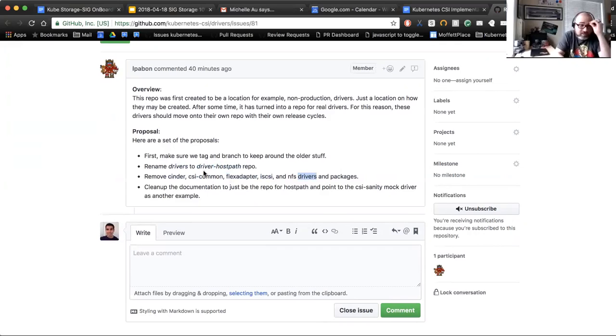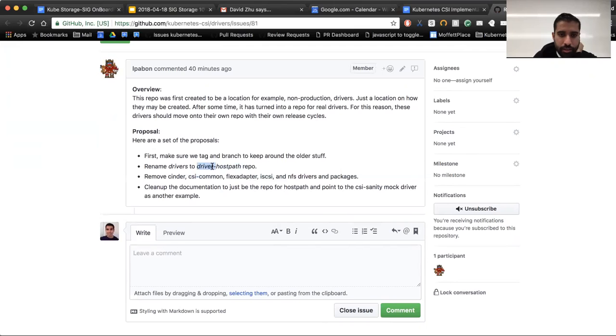What I'm trying to do is not have a whole bunch of drivers in one repo. Any of these can have a driver dash. You see how driver dash host path? You can just do driver dash flex adapter, and it's just going to be branched, so it's not going to delete the repo. Okay, that makes sense. As long as there is a new home for each one of these drivers that's being removed, I'm perfectly happy with that then.